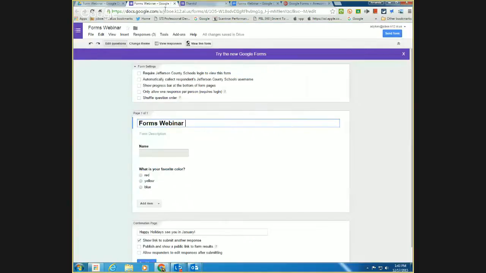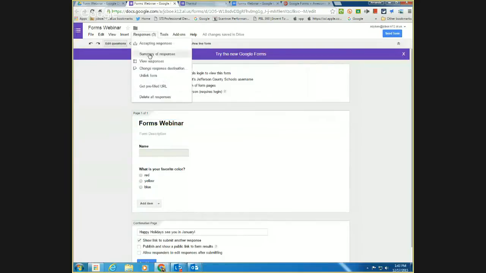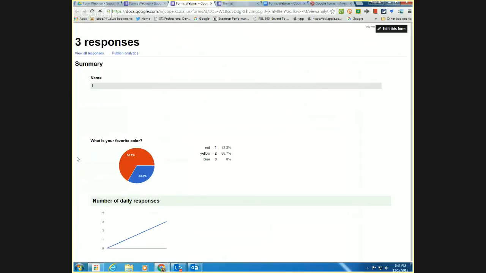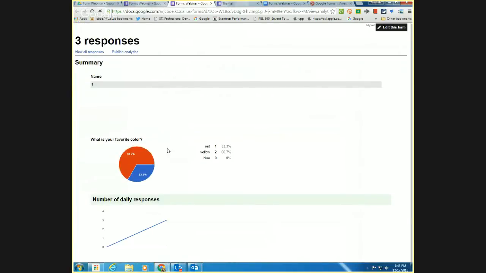So I can go back over here now and say, okay, see summary of responses, and this is going to give me a bar graph. Well, not a bar graph, a pie chart of this. Some things do give bar graphs, but for some reason that's all this one does. And you can publish it, and it'll download it as a PDF.